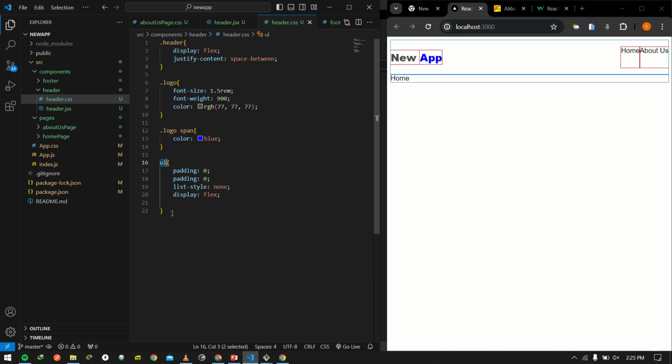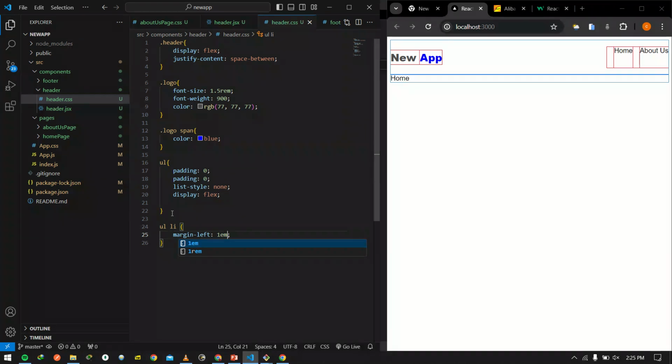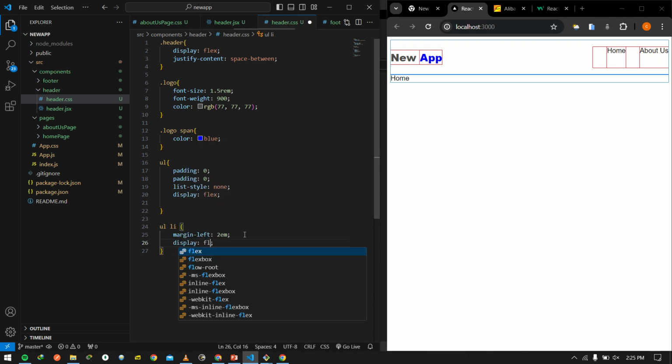Now the list items. Let's give them a margin left of 1em. Let's give them something like 2em. 2em sounds good for me. Right, let's give them something like a display flex. Let's just try. Let's give them, let's see.